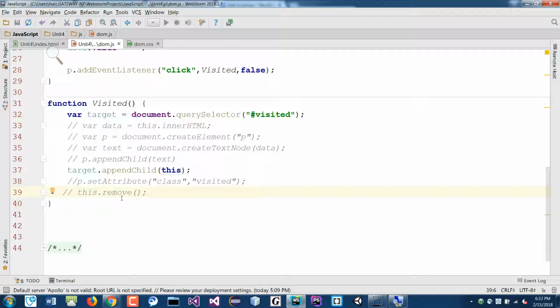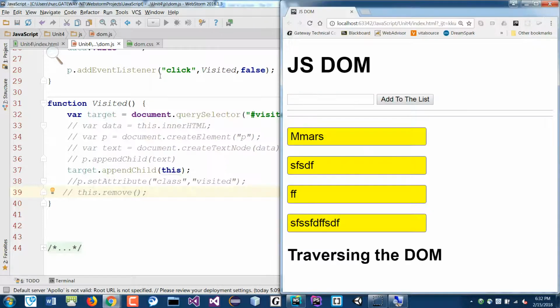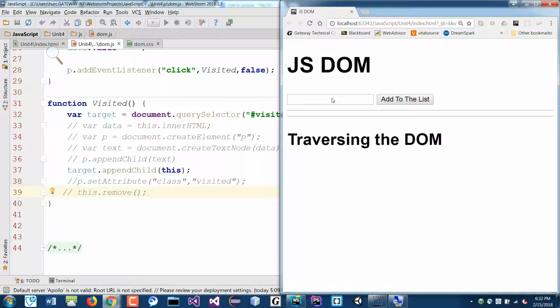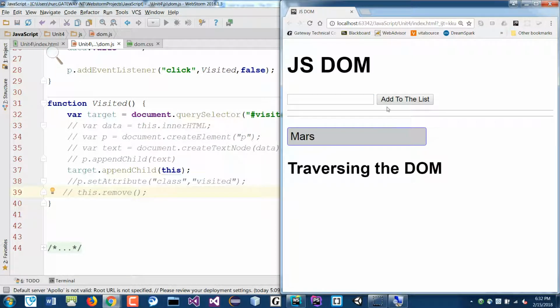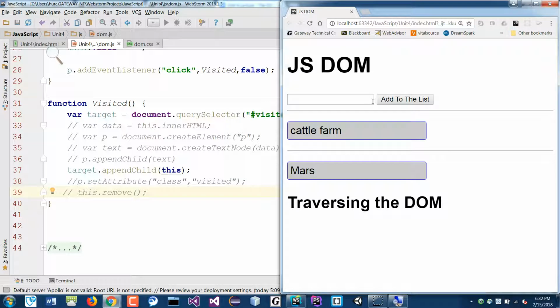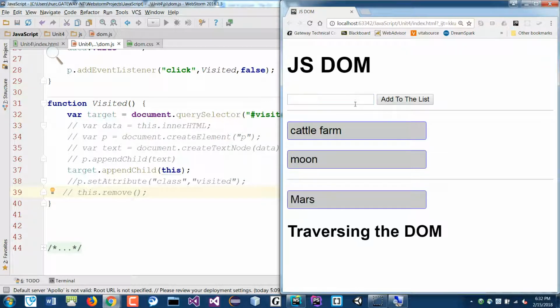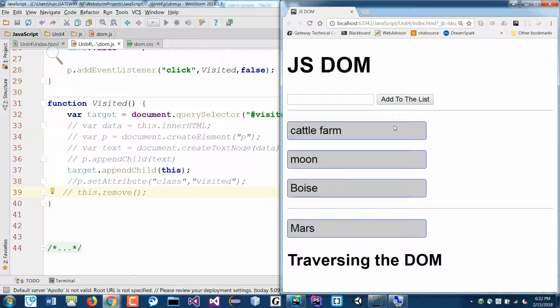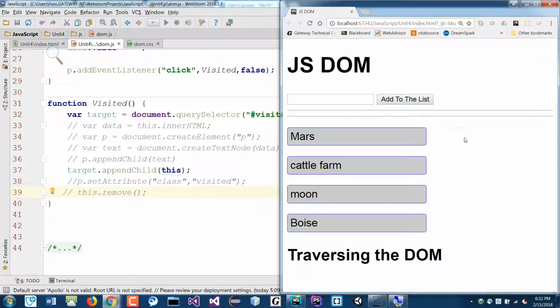And if you save it and refresh, so type in Mars, click, okay, cattle farm, okay, I put like a moon, and of course we gotta go to Boise. Okay, so if I click on these, you see that they added down there. This is 2 lines of code. Okay, actually you can do this in 1 line of code if I want.